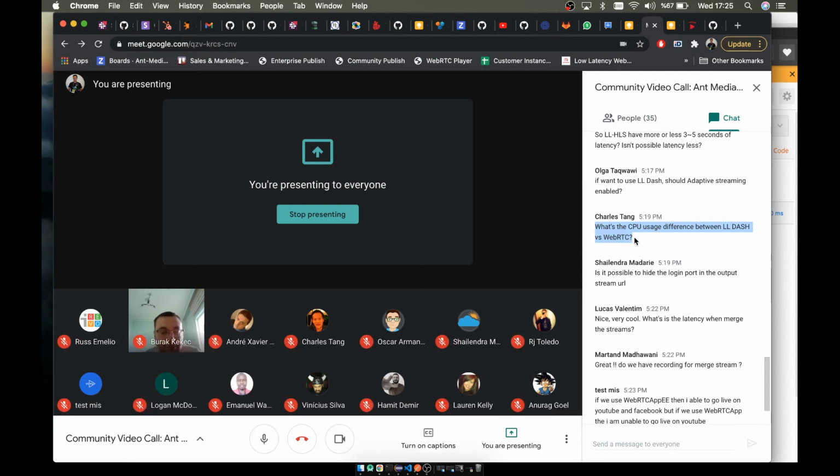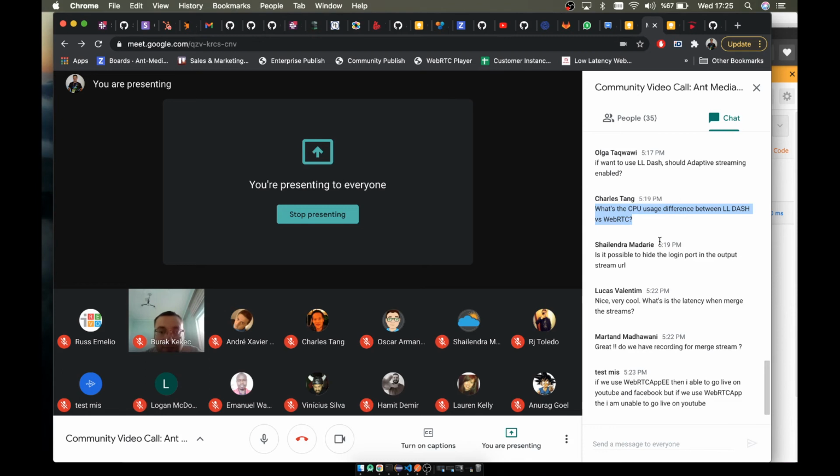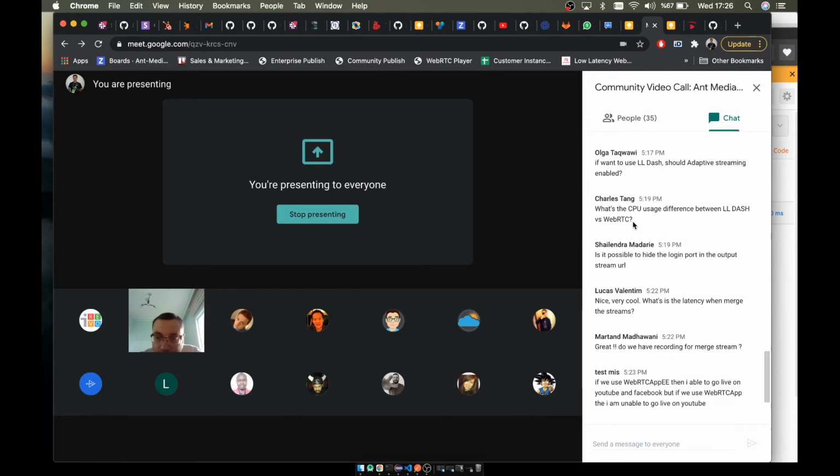Just let me get back to the questions and answer them. What is the CPU usage difference between low latency DASH versus WebRTC? As you know, WebRTC is a very complex protocol. It uses more CPU than low latency DASH and low latency HLS in any HTTP delivery. Low latency DASH uses about 3 to 5 times fewer resources for streaming.